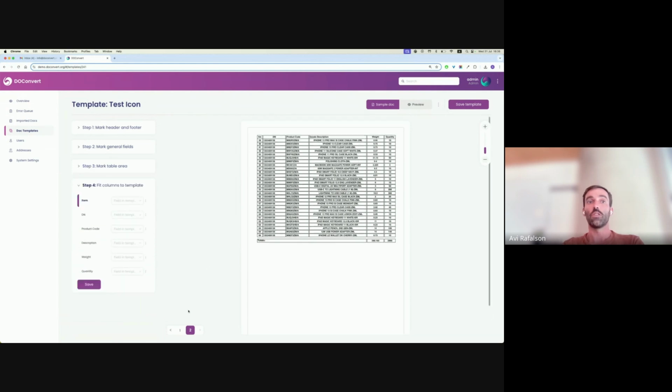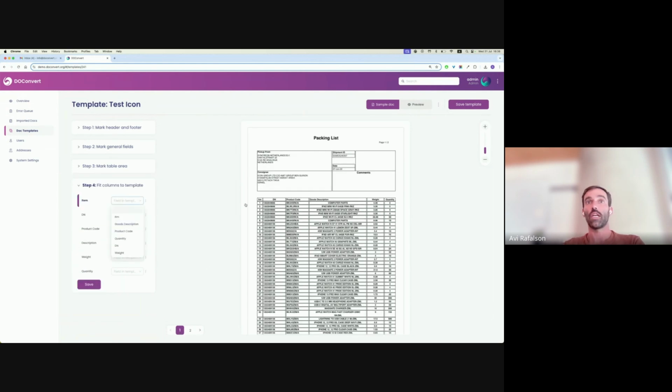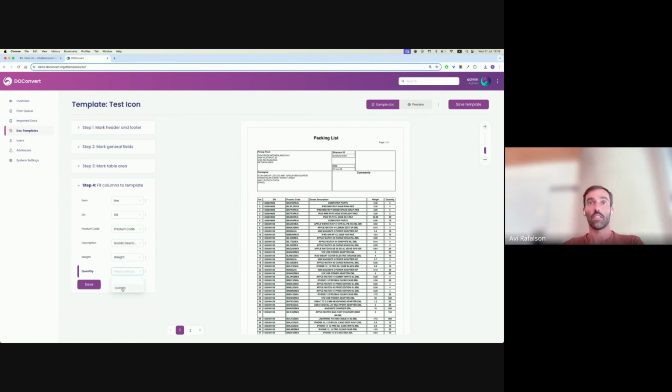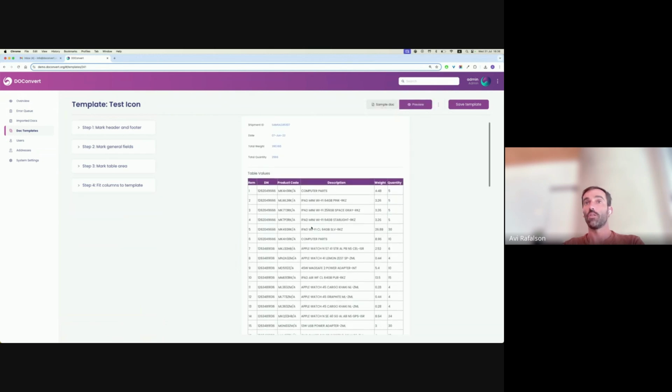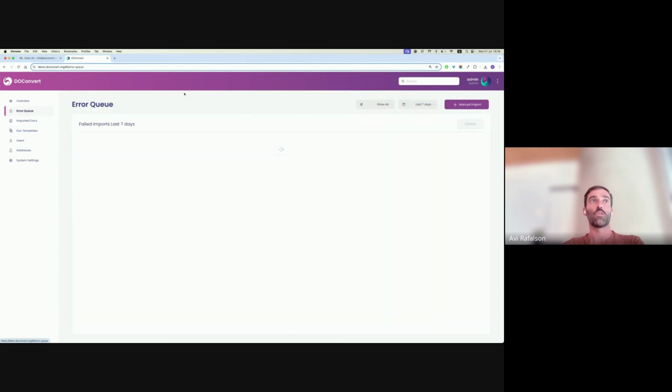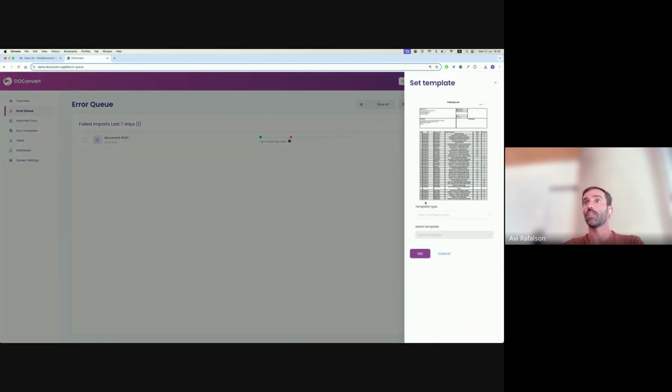Then what I need to do is actually match the titles that the system extracted. So the ITM, and then the DN, the product code is product code. So you're mapping the columns. Cool. Yeah, exactly. Description, same here, quantity. Then I go save. Then I have all the data extracted. Very good. Then I can go to the error queue and fix it. And then I can go for the packing list. And you can see I already have the test icon.